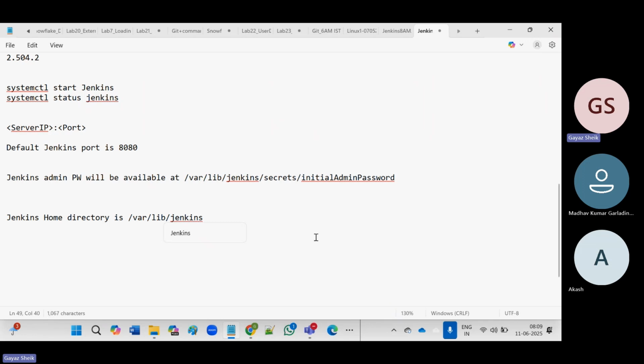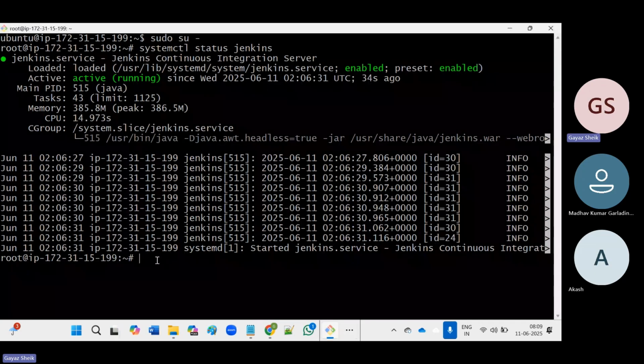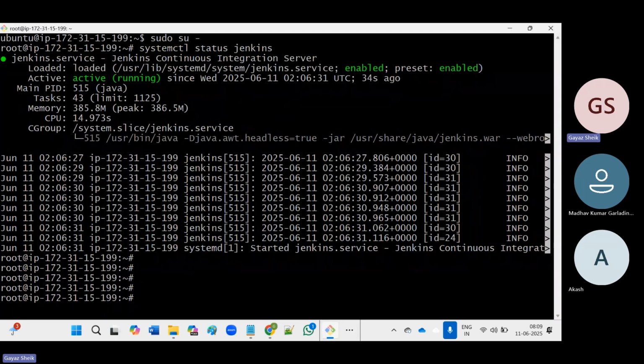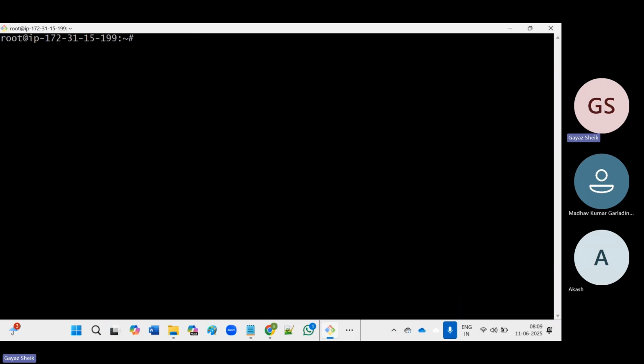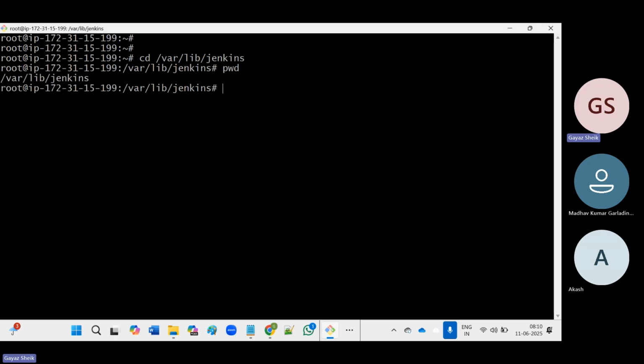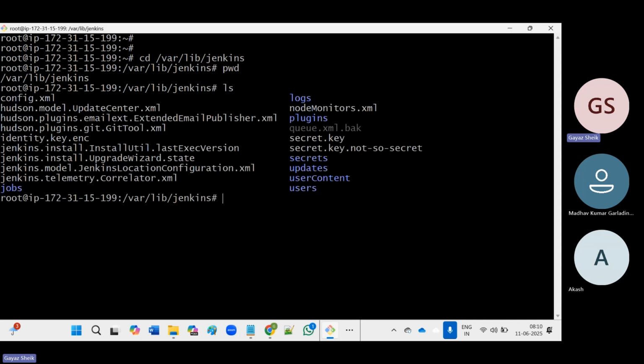Now try to access this /var/lib/jenkins. We are on the Jenkins server, right? As we already installed Jenkins, we can see /var/lib/jenkins. So cd /var/lib/jenkins. This is the Jenkins home directory. You see the current working directory, we are under /var/lib/jenkins. Under this directory, check what we have. These are the Jenkins related files.